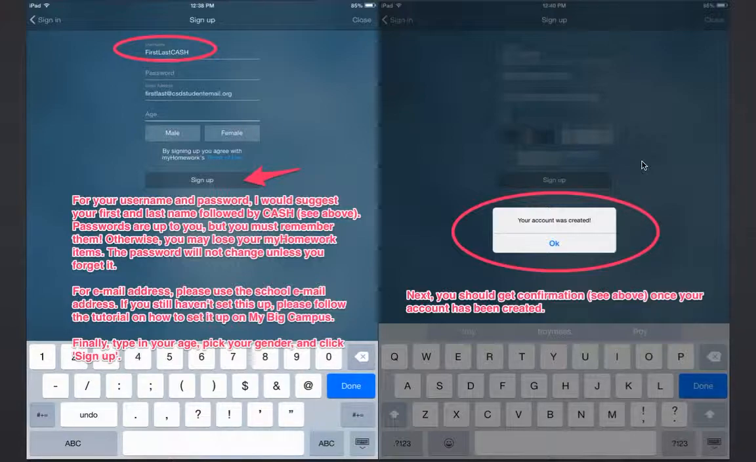The email address, all you have to do is just type in your student email address. Again, that's just your first and last name at csdstudentemail.org. If you have not set up that email account yet, please find me, Mr. Messerall. I'm in room 204. I also already have instructions on my big campus. All you might need to do is just set up your password. If you have already tried to set up your password and it's not working, see me and we can have it reset. Once you've created the account, go ahead and click OK.